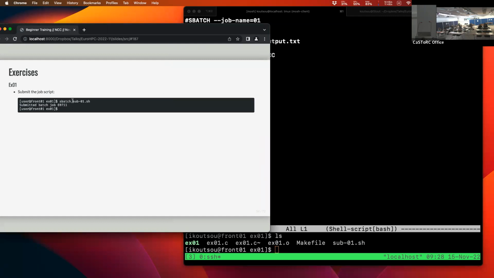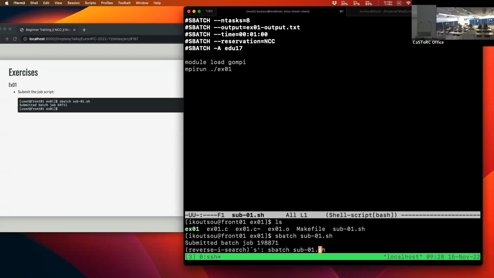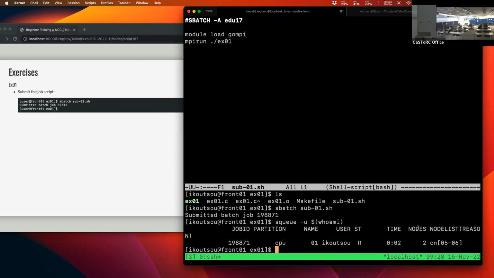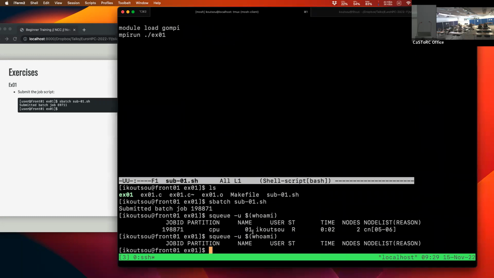Okay, and so now sbatch sub01.sh will submit it. And this will indeed run very quickly, so you can see that I'm running here, but I probably won't be running for a long time. Yeah. So I typed SQ again, and the program has disappeared because it's finished. So before it was running, and now it's disappeared.